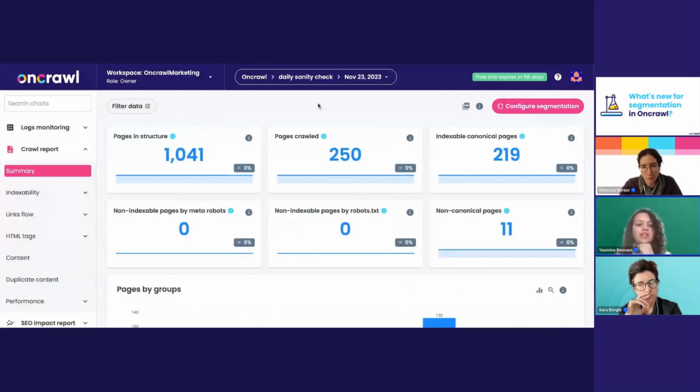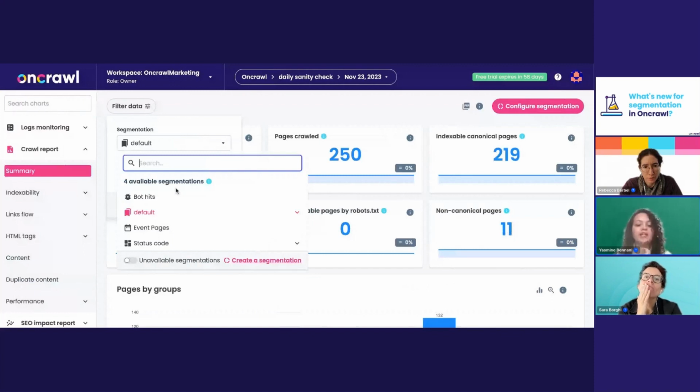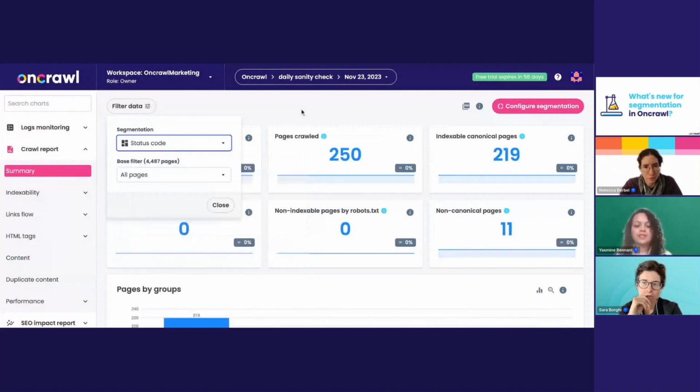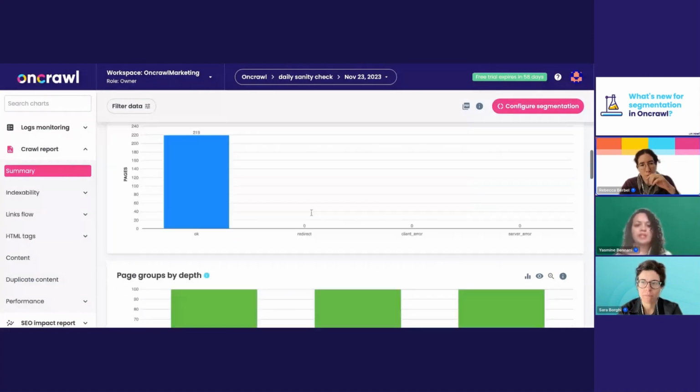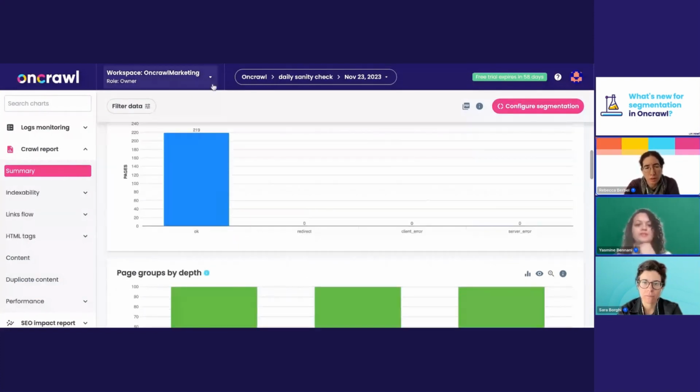And when you filter the data, you can see here the one I just created, the status code. So you can see the pages by groups there. And if you want, you can go. That's cool. Exactly.